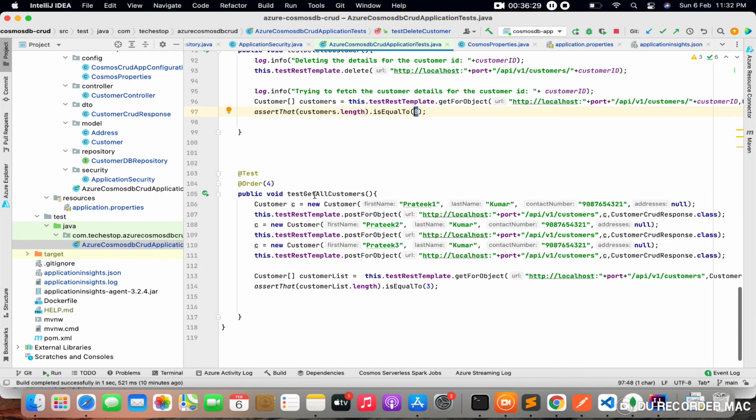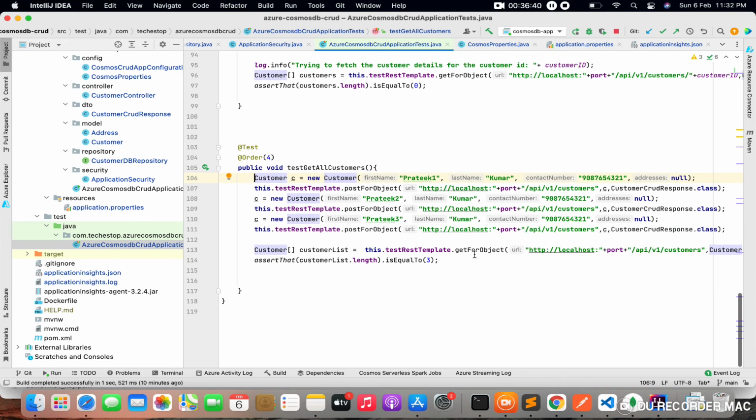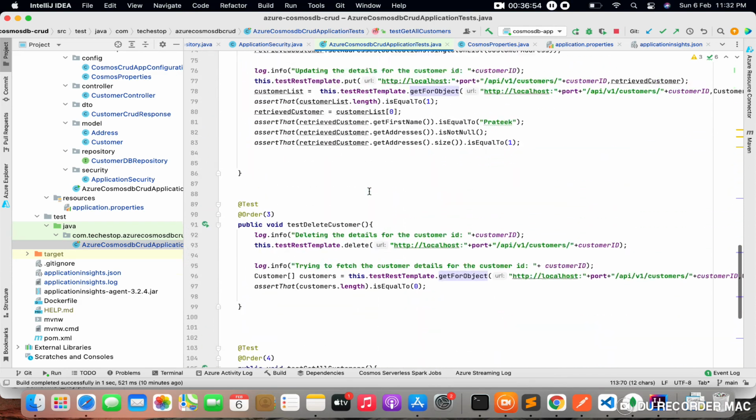And lastly is to get all the customers. We first try to post 3 customers into our DB, and then we try to get all the customers, and the list of customers would be returned, and that list will be of length 3. That is the assertion which we have put in. So let's execute all these test cases.